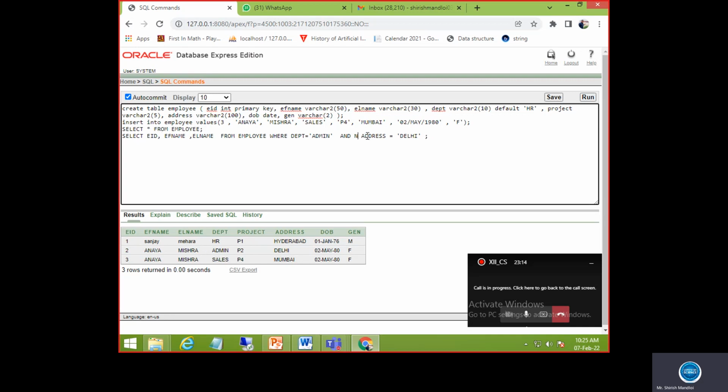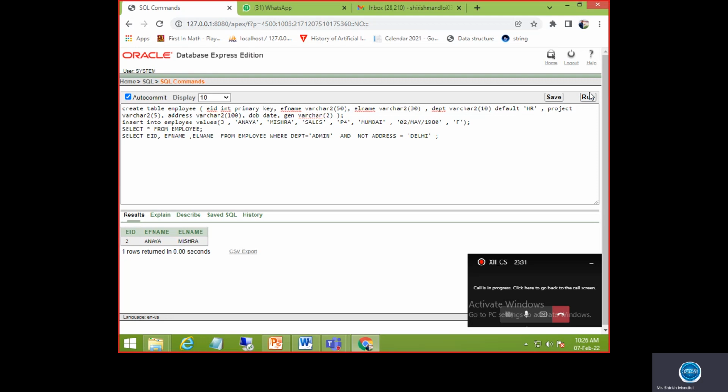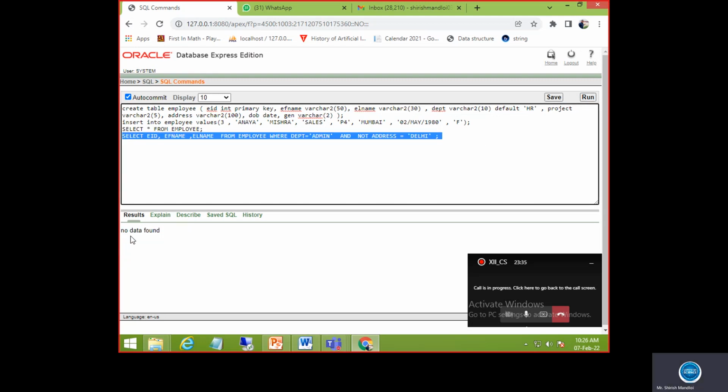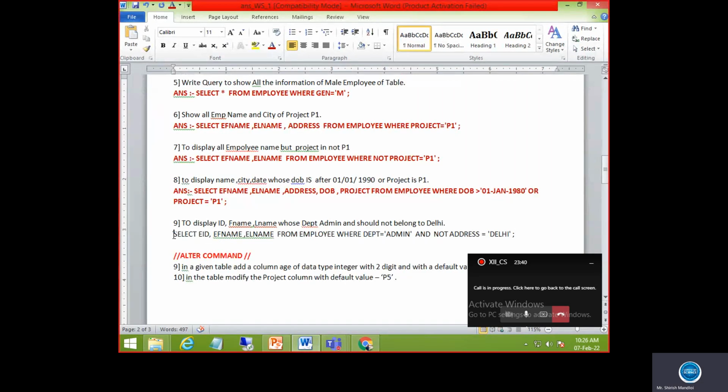Suppose I am erasing the NOT, that means I hope result will display only one record, which is Anaya, employee ID 2. But I am putting here NOT. That means city address should not be Delhi. In such case, in this case, no data found. So this is the answer of the query, this one.